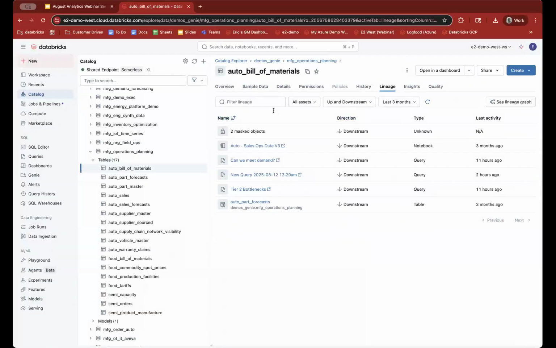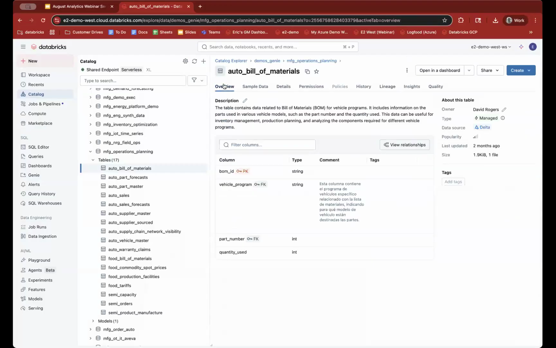So Unity Catalog offers lots of these things to help you explore your data, get more familiar with it, and better leverage it when you're actually conducting your analytics on top of that. So that's a very, very fast and quick overview of Unity Catalog.